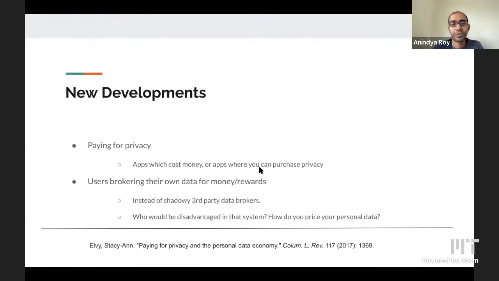And I would like you to maybe take a look at this Columbia Law Review article. Who would be disadvantaged in that system, and how do you even price your personal data when there is information asymmetry? Information asymmetry is like when you're going to buy a used car, the car dealer knows a lot more about the car than you do. So when you are going there, you don't really know how much that car actually costs or should cost, and you have to take the car dealer's word at face value.